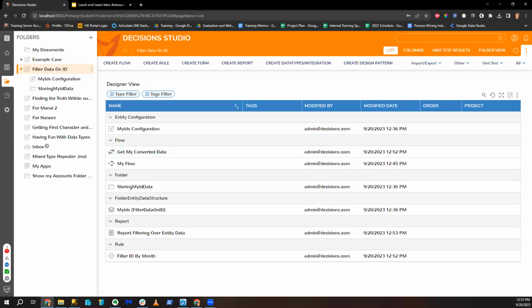Exactly. Anytime you create additional designer elements in the process, like you'll notice that I have my filter ID by month rule, right? That got generated too. So did the get converted. So if you need to update or change any of these things, you could just change that specific rule or that specific flow, and then it'll update your process on the fly since the report's using it.